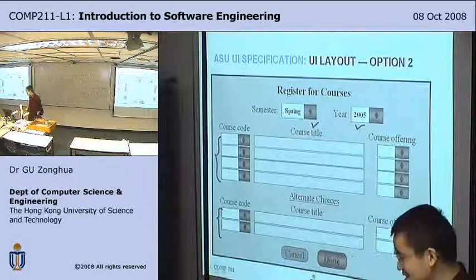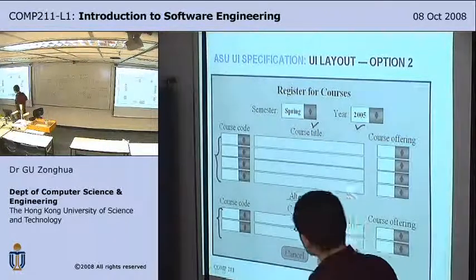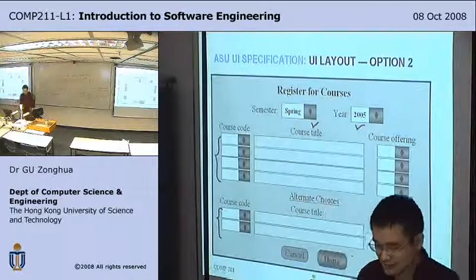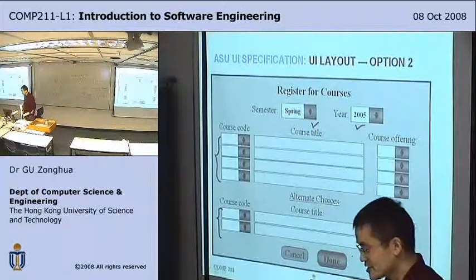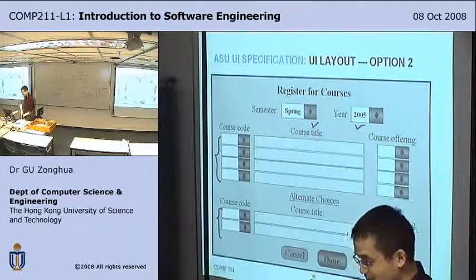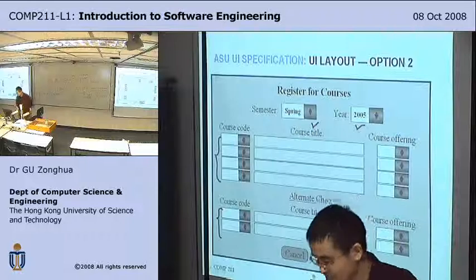As you can see, this design is done with PowerPoint. You didn't develop any prototype or write any code. So this is a typical way of initial rough design of a user interface.